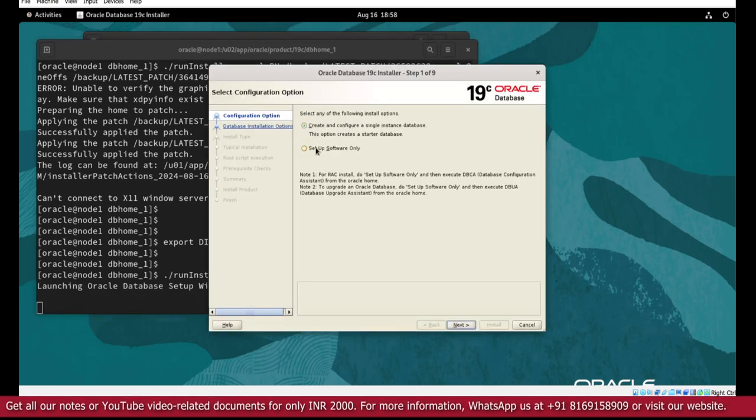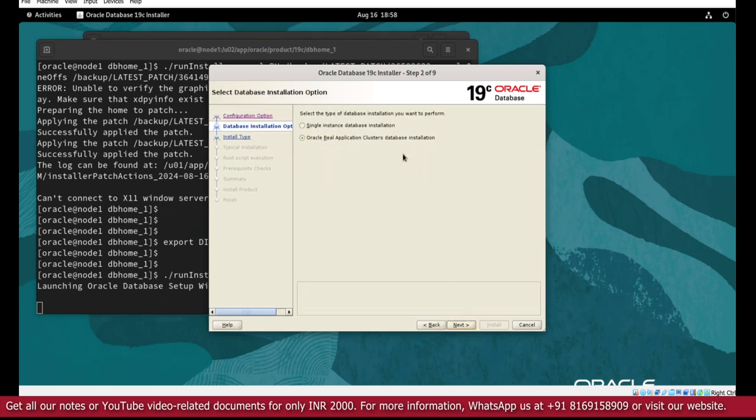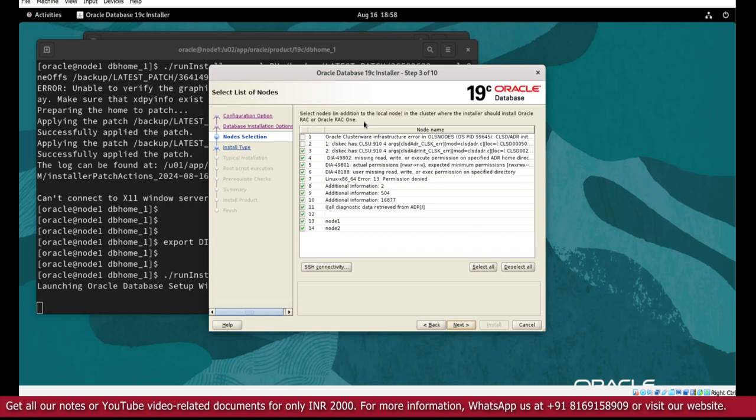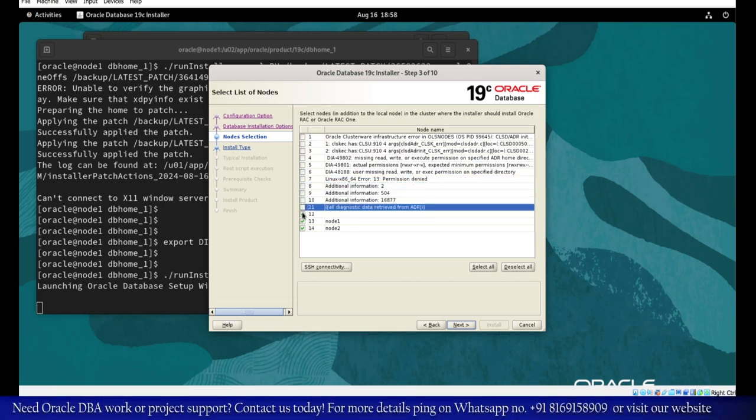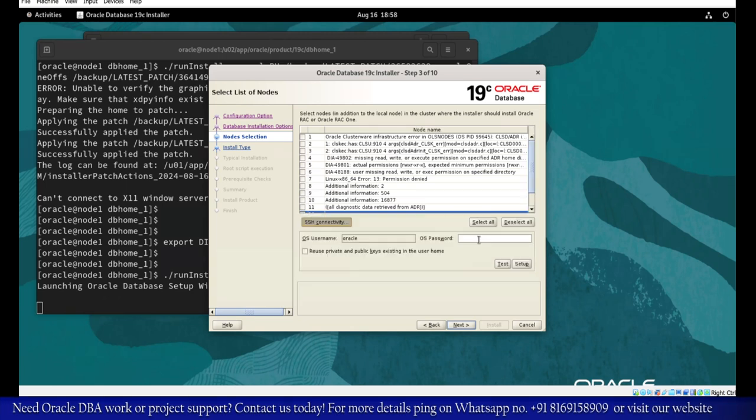So this time we are going ahead with the setup software only option. Click on next. We are going ahead with Real Application Clusters here. So click on next. So this is the select nodes screen for installation. I don't know why it's coming like this, but yeah, we can select only the first two nodes. Something wrong information is coming here. We need to go with SSH connectivity, provide the root user password, and click on setup.